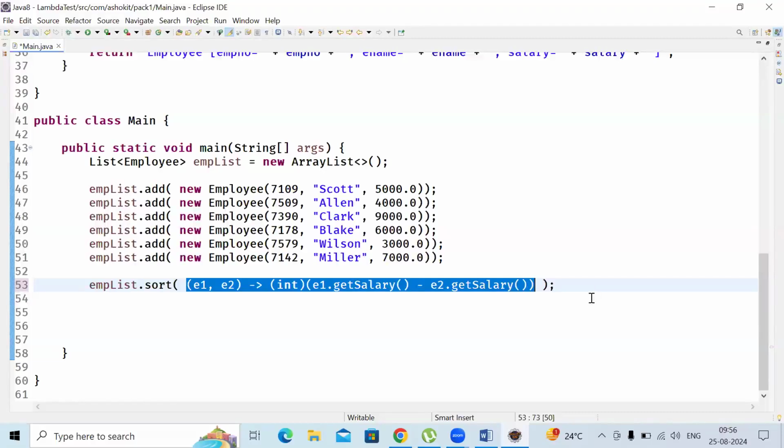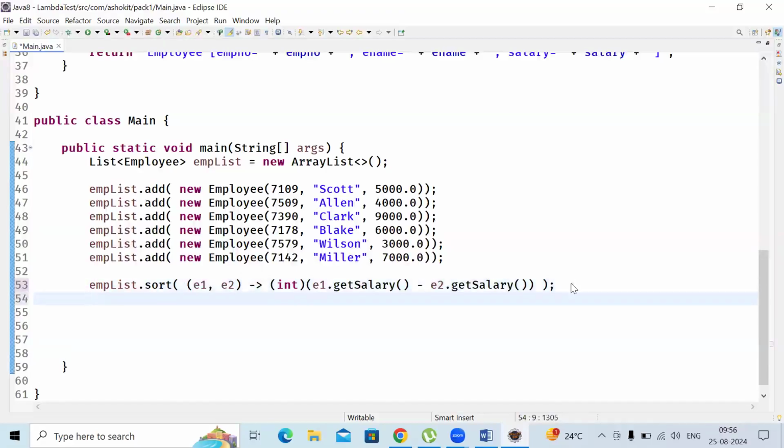Sir, I don't have my own functional interface in this example. Yeah, that's what I'm saying. In general, I want to tell you, we don't create our own functional interfaces mostly. We use existing ones only: Comparator, Comparable, Predicate, Consumer, Supplier, Function. For them only we pass a lambda expression as a parameter. Creating our own functional interface is very rare.